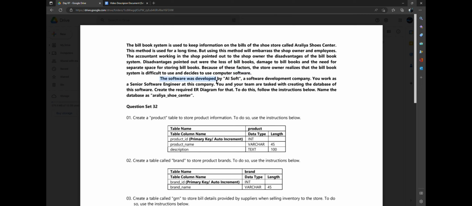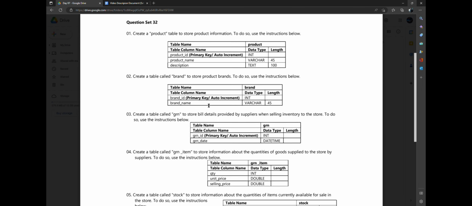The software was developed by AISoft, a software company. Assume you work as a senior software engineer in this company. You and your team are tasked with creating a database of this software. Create a database, with the required ER diagram to do this. Follow the instructions below and name the database as Earlier Shoe Center, which we have done in our previous video.